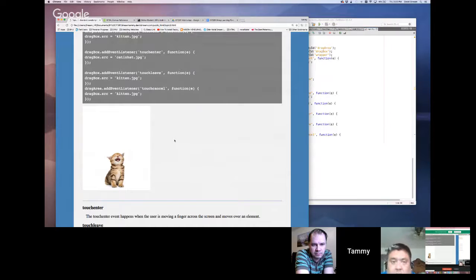It's the same thing with touch events. If you only have mouse events and no touch events, then when you try and do it on the mobile phone, it won't work. Except for the click. Click does work on a touch screen. Does that make sense? Yes. Okay. All right.